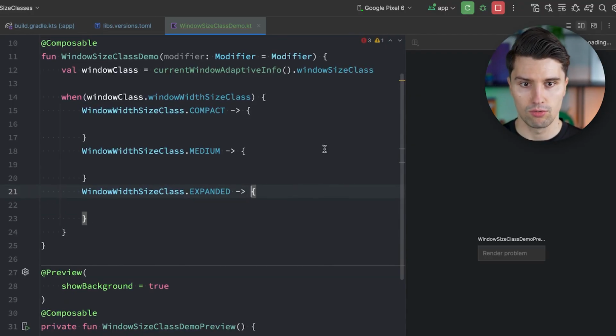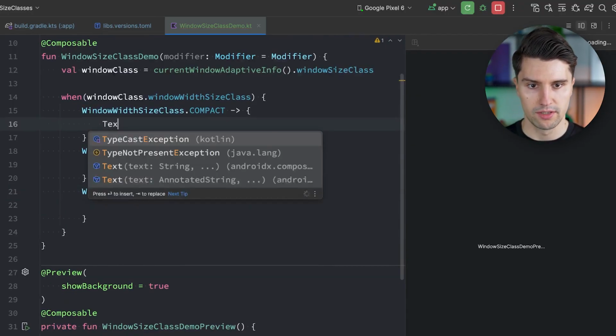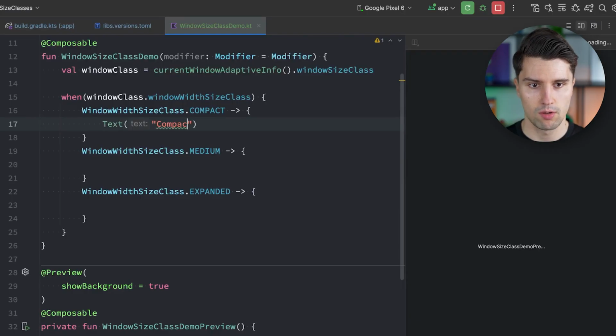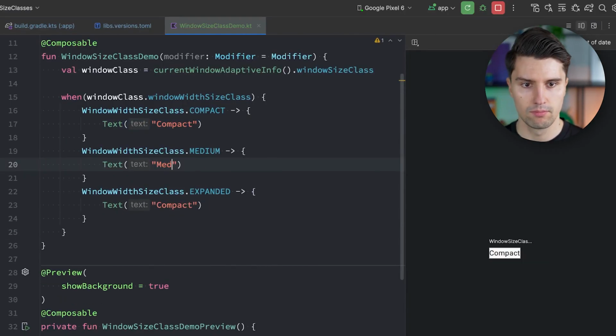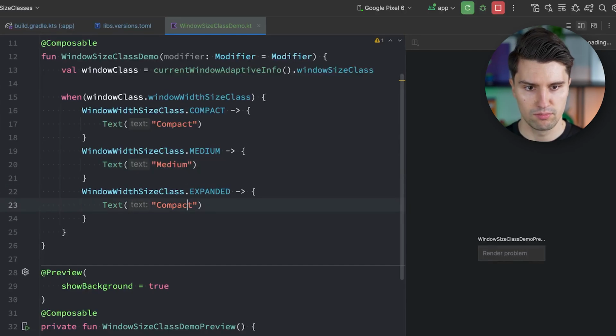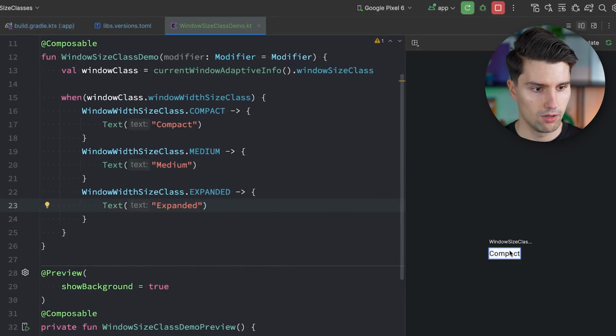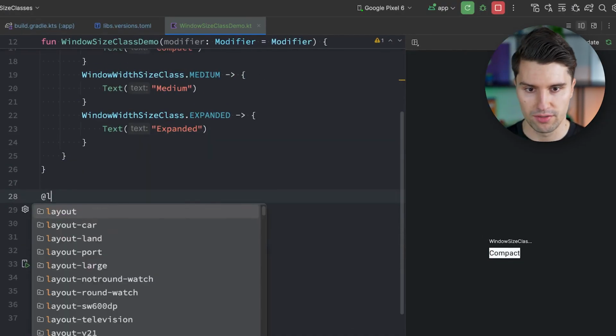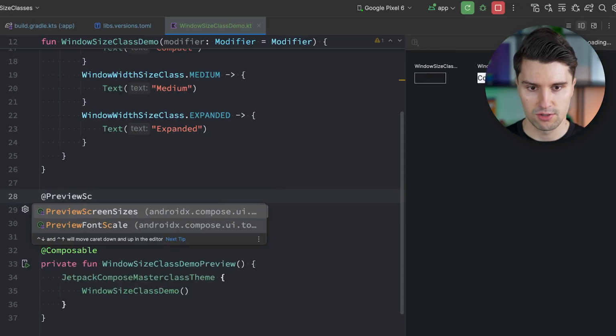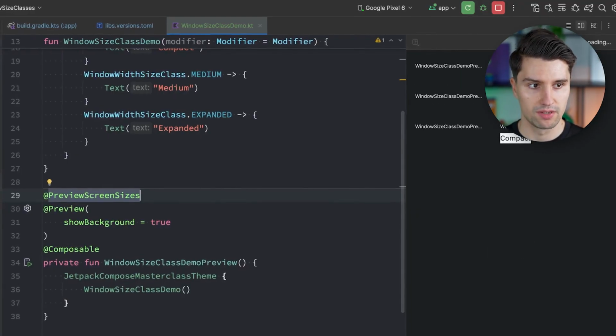And if we now just put in maybe a text composable in here that says compact, here we say medium, and here expanded. And you can see on the preview here, we are apparently dealing with a compact screen width. What we could now do is annotate this preview with PreviewScreenSizes to get lots of previews here with different screen sizes.